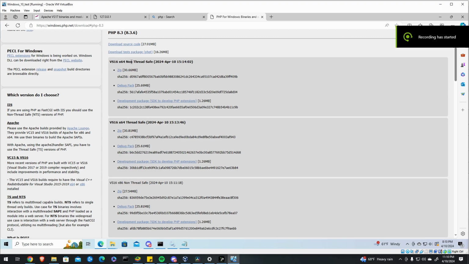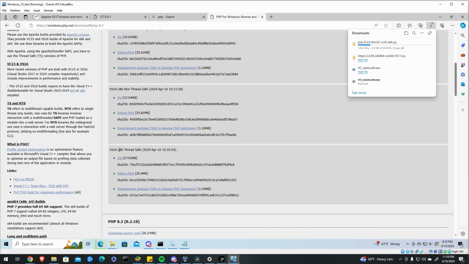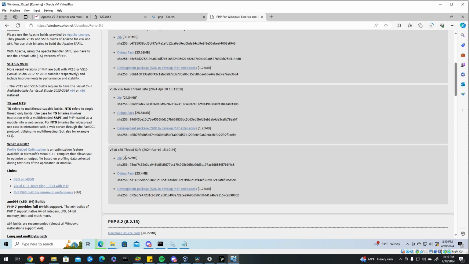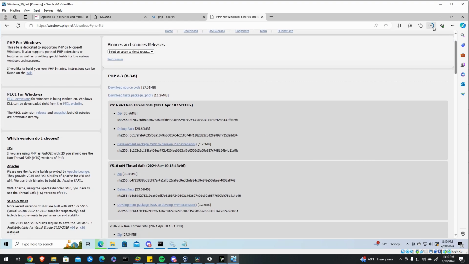So since this tutorial is using the 64-bit version of Windows, we're going to get the thread safe version right here, x64. If you're on a 32-bit computer, get the x32 thread safe, or x86 thread safe. This is the one for 32-bit on Windows, and download the zip. So I just clicked this one and now it's downloading.